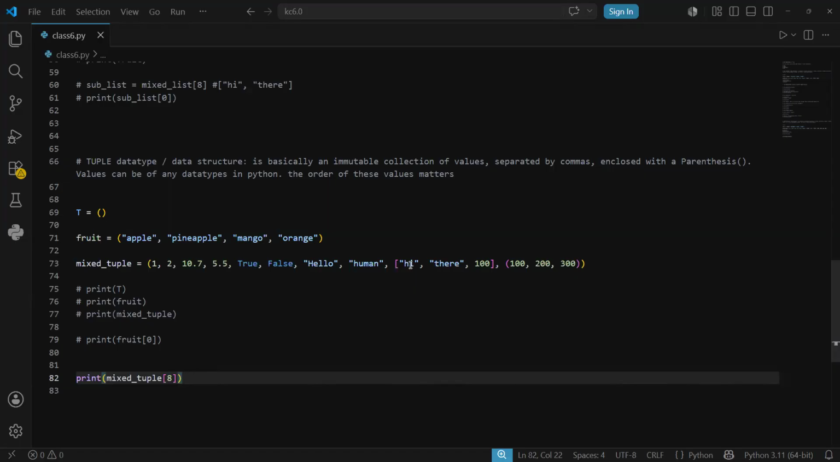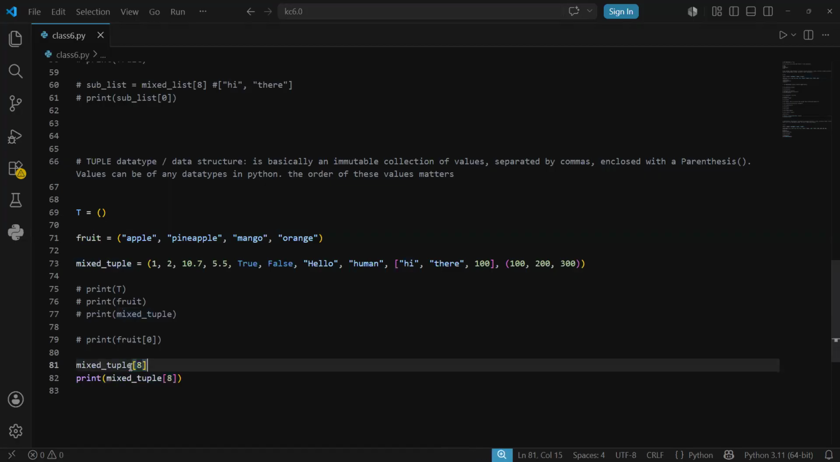So let's assume I want to change hi to hello. What do I do? I can simply come here and select that mutable structure, select the index of that content, which is 1, and then give it a new value, say hello, right?